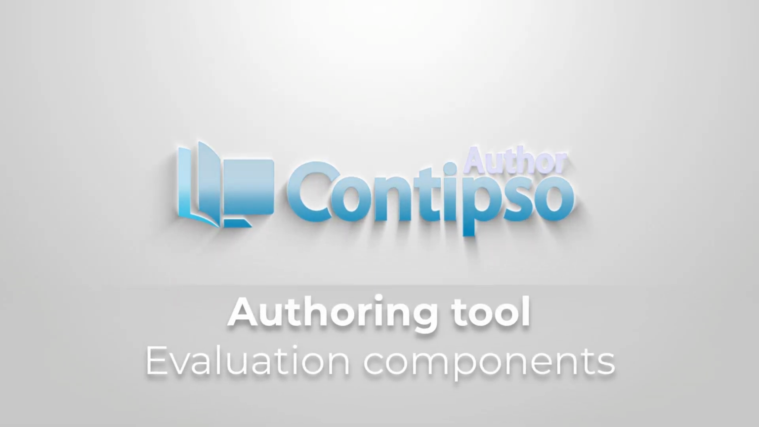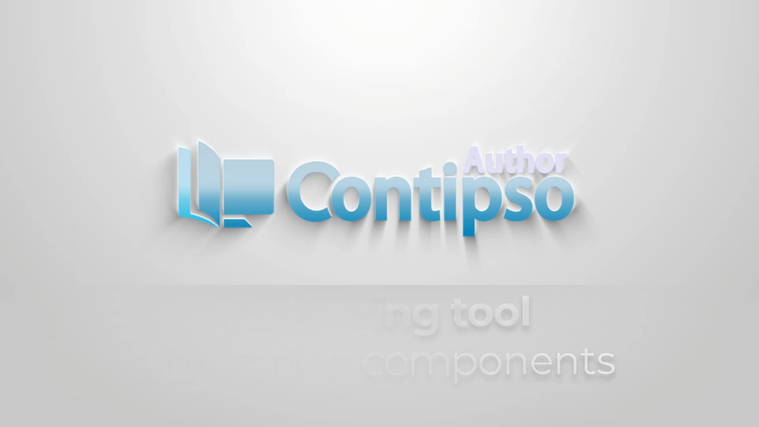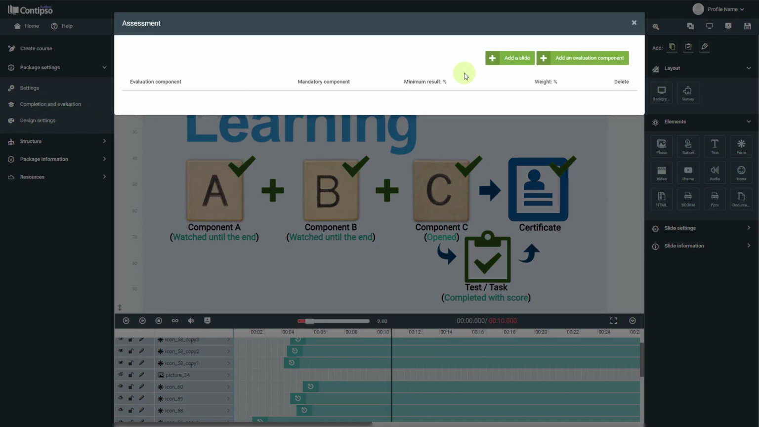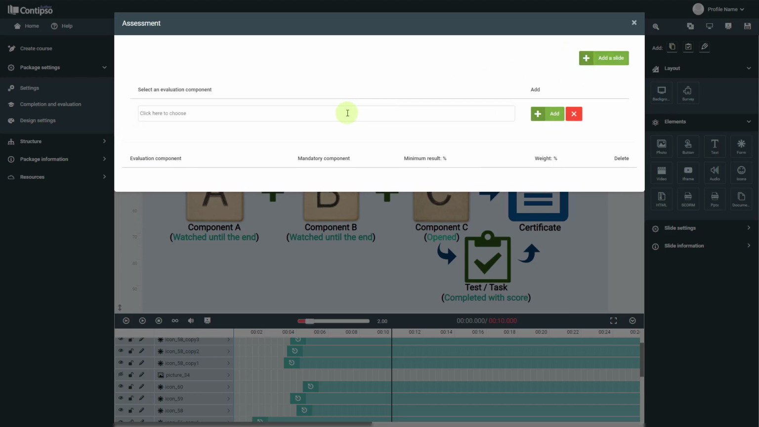When you want your learners and users to complete the course and also a test or a task, and then to get their certificate, you can do that with the completion and evaluation menu. That would open up a pop-up window where you can add an evaluation component. So, to add an evaluation component to the final assessment of the training, it must have a requirement for completion.